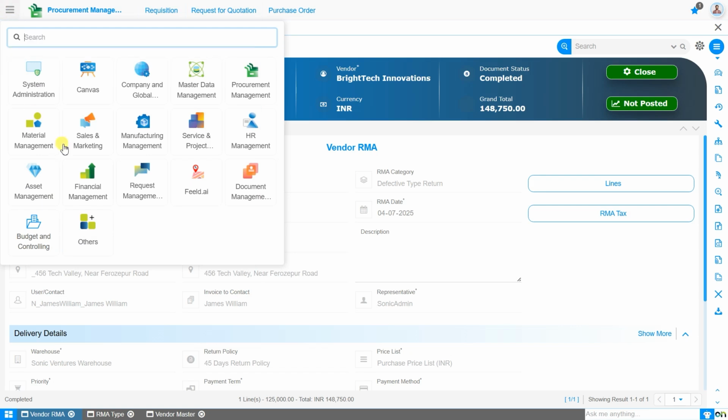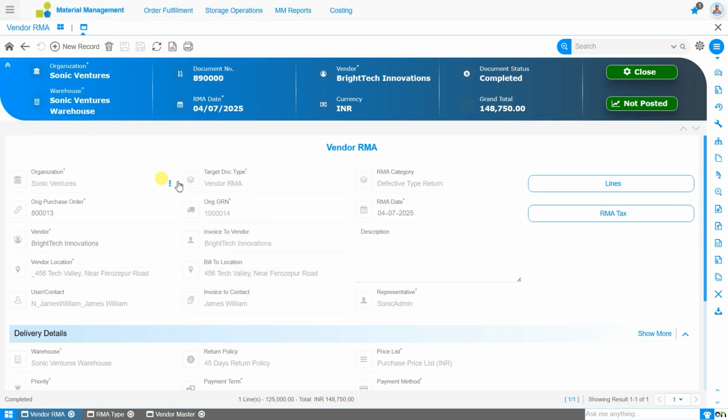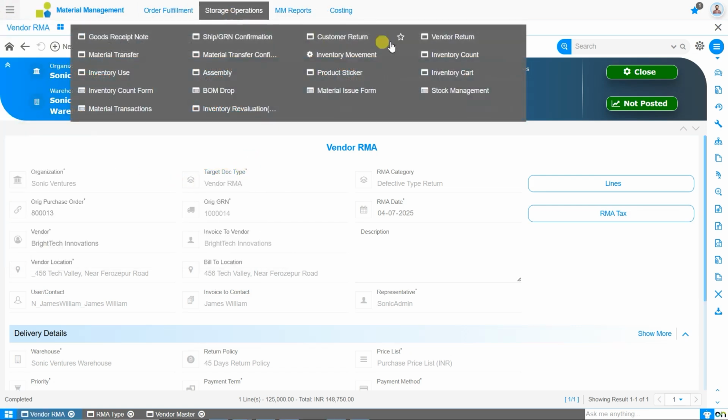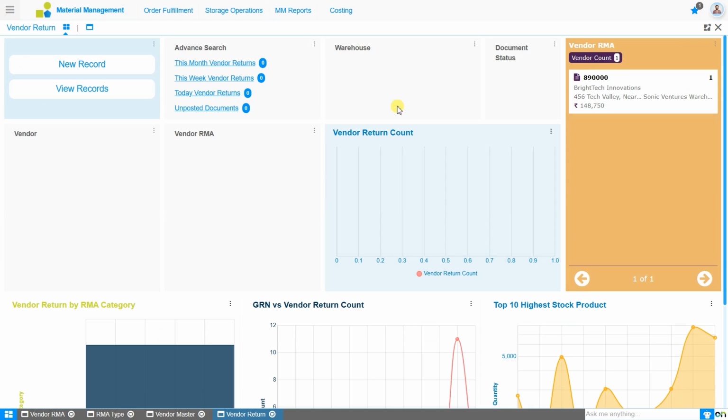Alternatively, you can navigate to the Material Management module, then go to Storage Operation and select Vendor Return. Once you open the vendor return screen, you will land on its landing page. Vendor return is the process of sending goods back to the vendor, initiated through a vendor RMA in Onfinity. The return is linked to the original purchase order and goods receipt note, and is settled against the AP invoice using an AP credit memo, also known as a debit note.